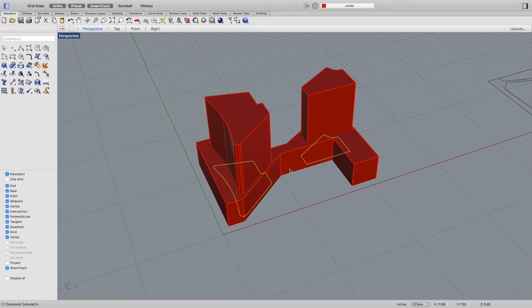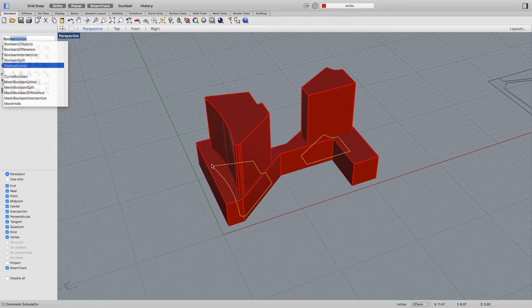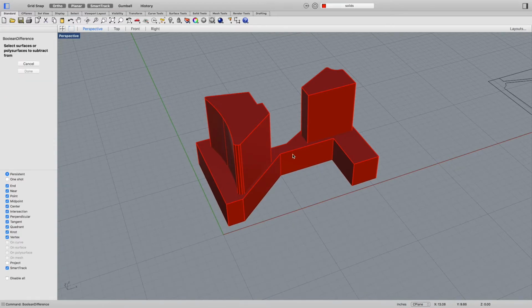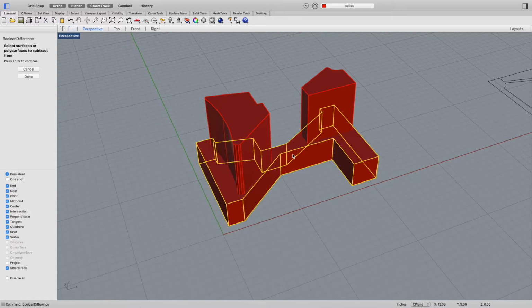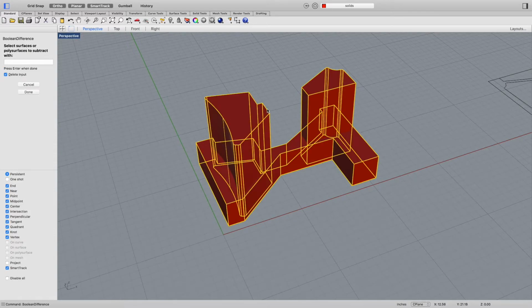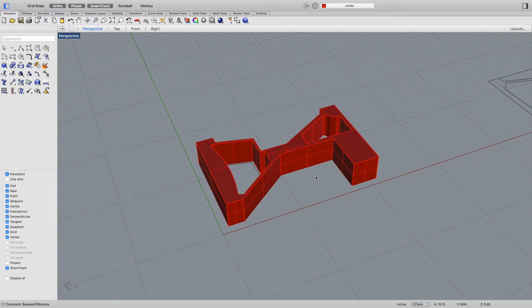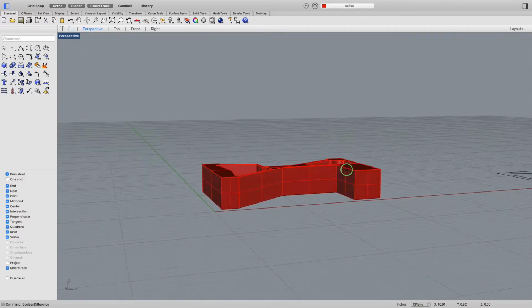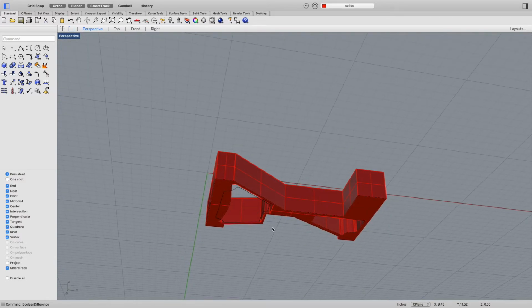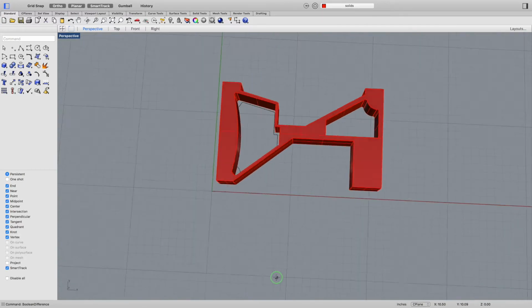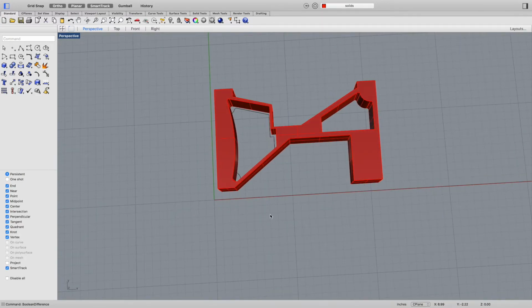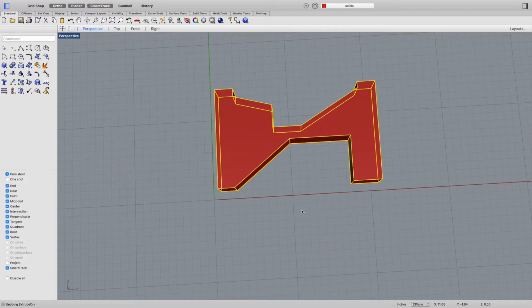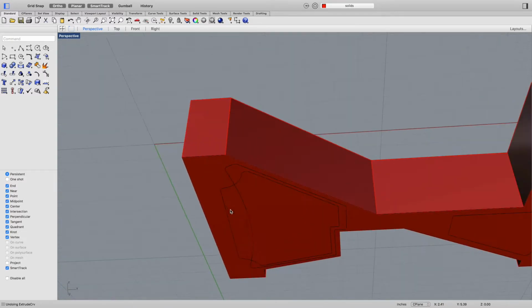And I'm just going to stretch it up a bunch. And then I'm going to use Boolean difference. Click on the object I'd like to keep, enter, click on the objects I'd like to remove and delete from, enter. So that creates that negative space inside there. And then, oops, I selected the wrong one, didn't I? Okay, let's do that again one more time.